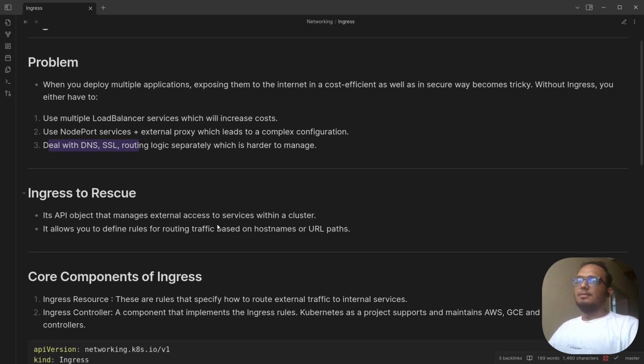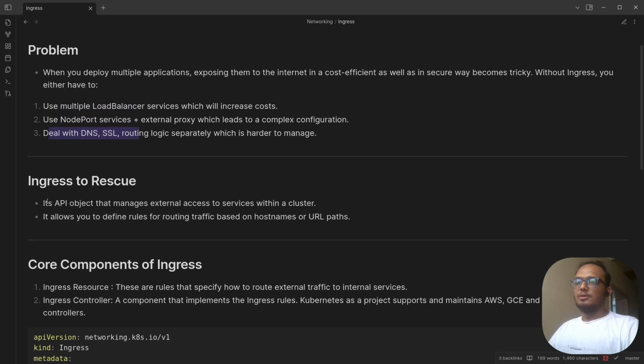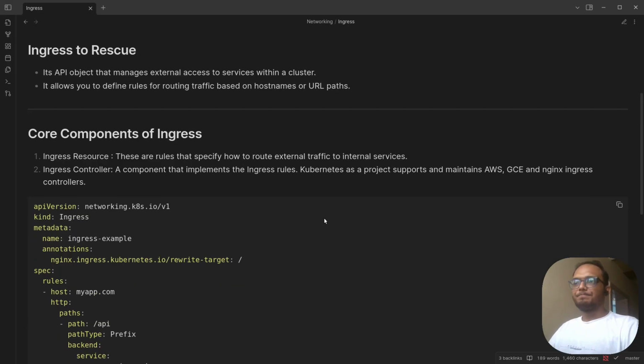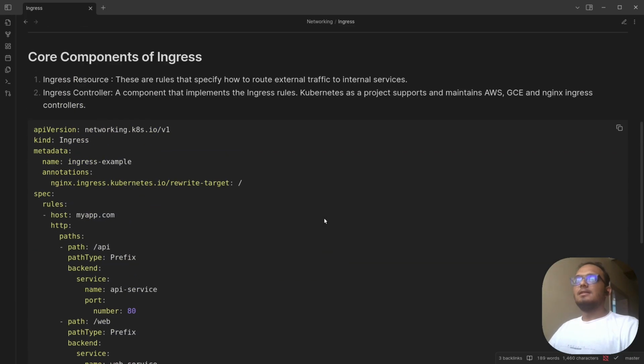You have to deal with DNS, TLS certificates, and routing logic separately, which is harder to manage. So this is where Ingress comes to the rescue. It's an API object that manages the external access to services within the cluster. It allows you to define rules for routing traffic based on the host name and URL. So this is a simple definition.